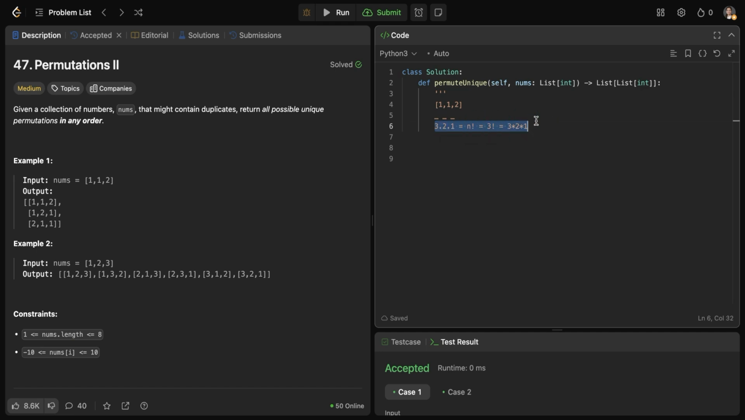So why will it not work here? Let me show you using a decision tree. Suppose I choose that the first place will have index equal to 0, value 1. Then for the next choice, we'll have 2 options. Either we choose 2 or we choose 1. So 1, 2, 1 or we'll have 1, 1, 2. So we have 2 unique permutations until now.